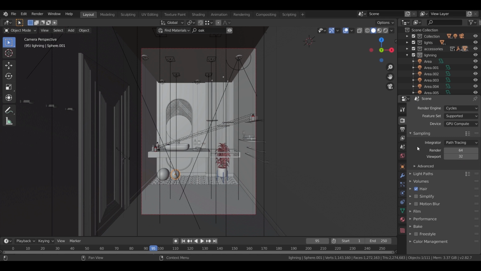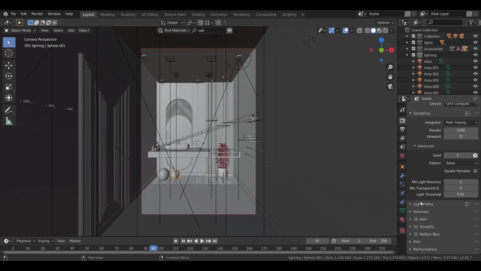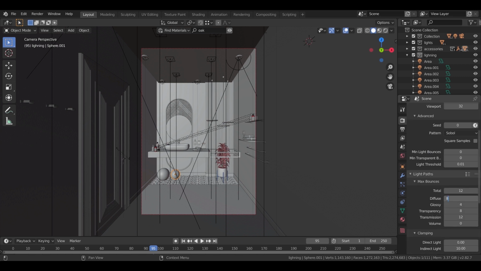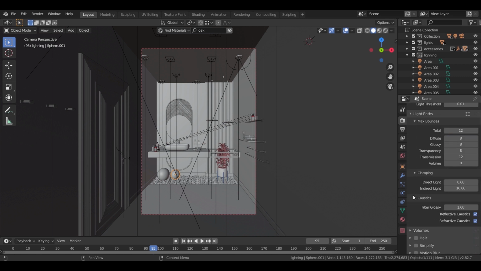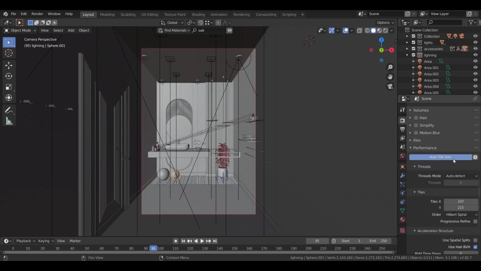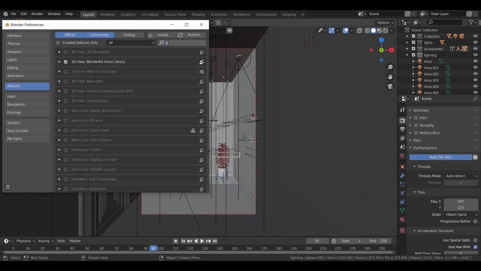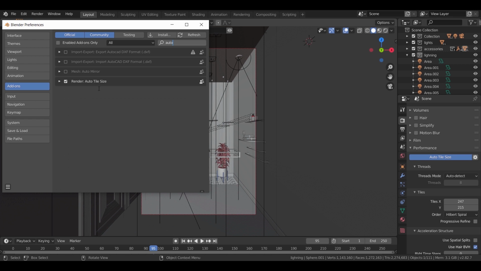To the render settings, the render samples will be between 1200 and 1800 depending on your PC. Uncheck the hair option, and in the light paths tab, change the max bounces values in both diffuse and glossy to 8. In the performance tab, I use the auto tile size add-on. You can turn it on from the add-ons settings. It will give the best tile size for your PC.